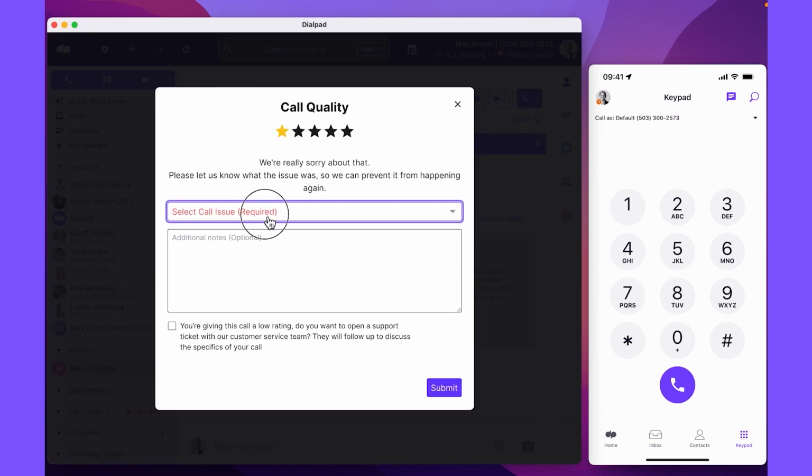I can rate the call, and this call rating allows your end users to communicate back to Dialpad if there's any problems with the audio. The key thing here is that if they check that box, it's going to open a ticket with our support team. We're going to pull a huge amount of logs and really look at the call in detail and work with that end user or even your IT team to resolve that issue.